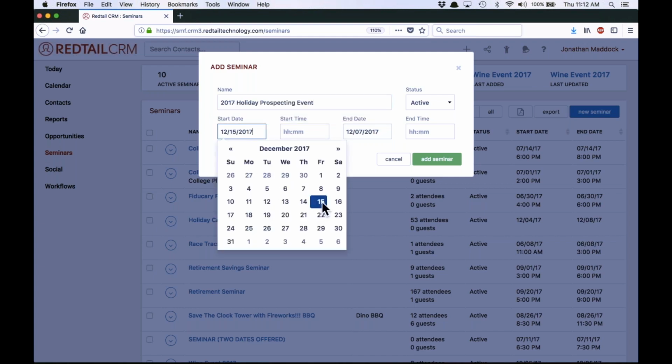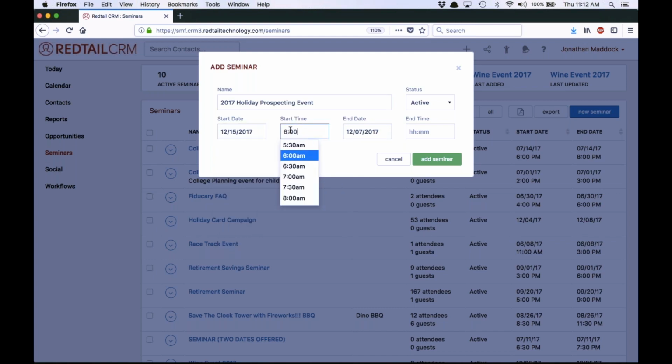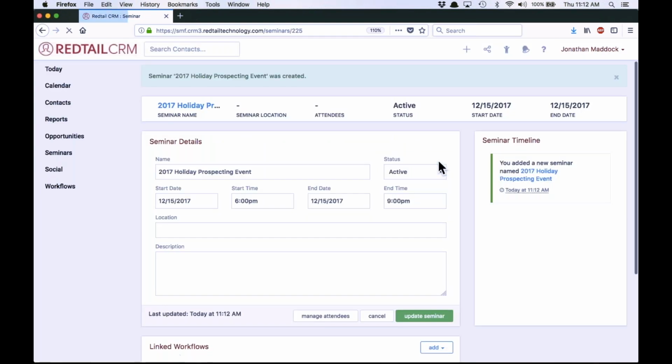So we'll go ahead and say I want it to be done on a Friday. Seems good. I think a 6 o'clock hour start time is probably pretty fair. And then we'll allow it to go for about 3 hours, and maybe we have this at our office, or maybe we rent out a restaurant, whatever it may be. However we can gain these people's trust and their business is really what we're looking to do here. So we're going to leave the status as active. We've got our date, our start time, our end time. So we'll go ahead and add that seminar. It's going to bring us right into the seminar itself.